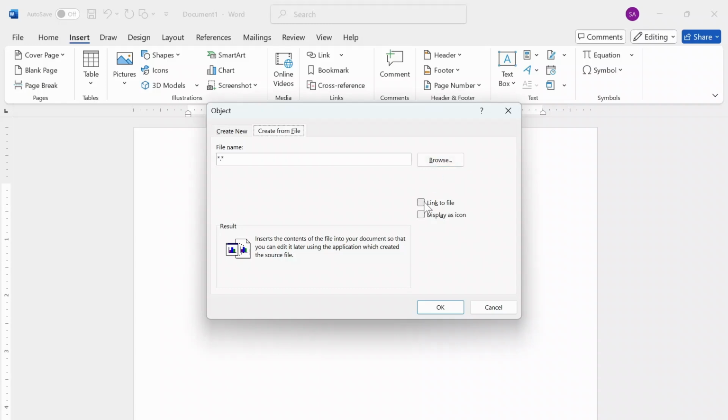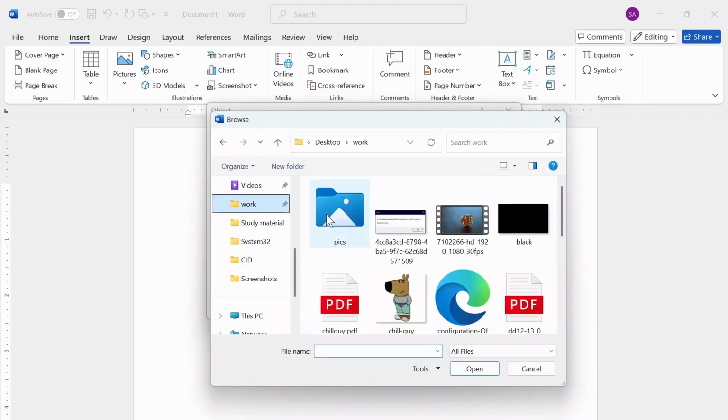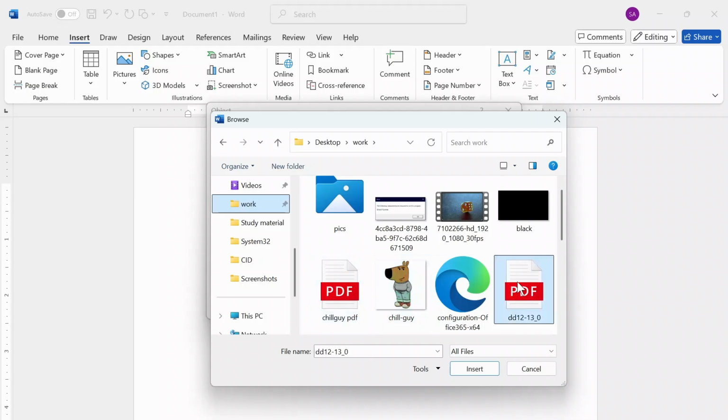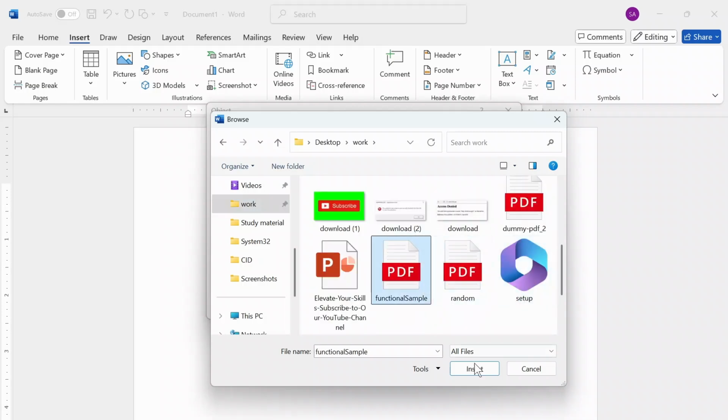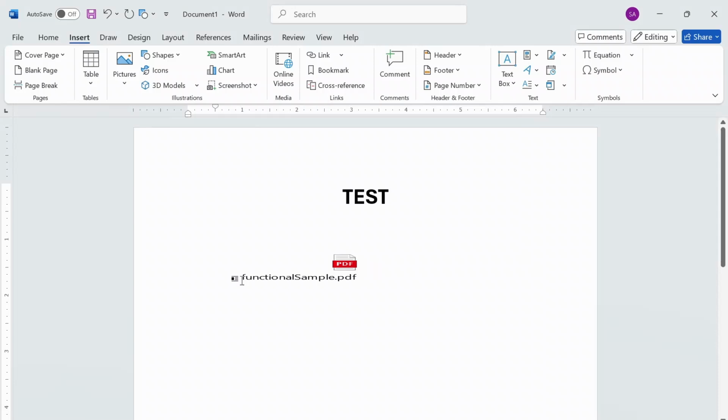Now if you want to link that icon to that very PDF, choose this. Tap on Browse, and from there you can head over to that very PDF. So I'll just do this, and if I tap on Insert and then OK, there you will see this icon being inserted.